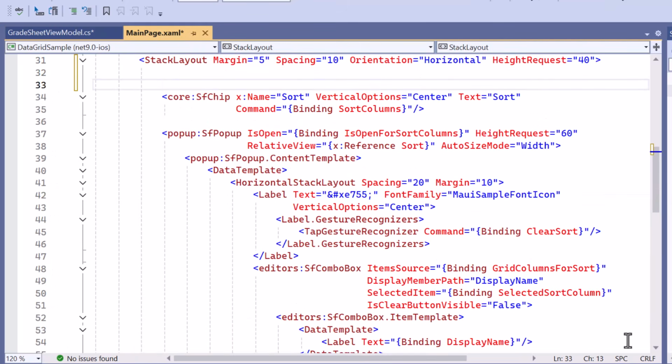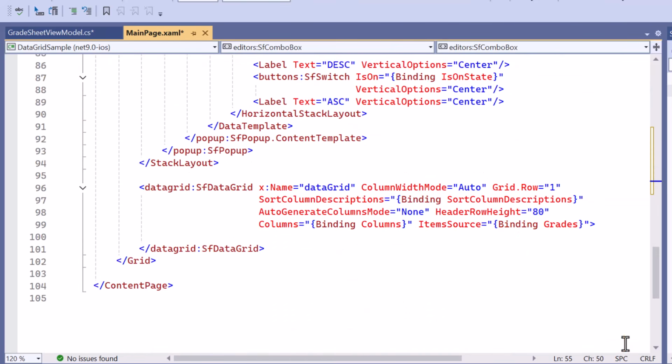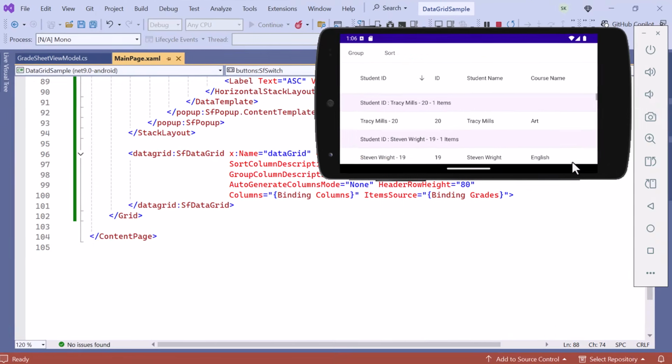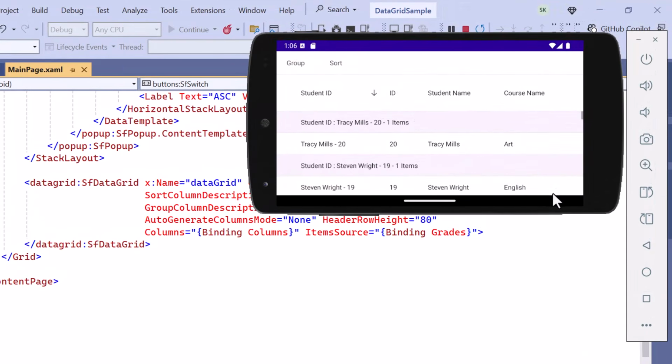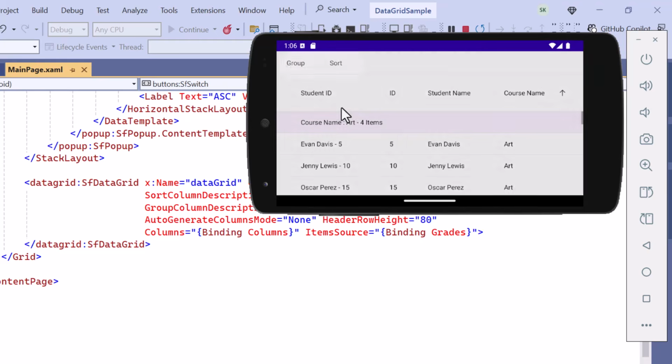Finally, I move to the main page XAML file to design the UI for grouping columns in the DataGrid. Similar to sorting, grouping functionality has been added to the UI and is bound to the group column descriptions property of the DataGrid. Now, the group chip is visible in the interface. Clicking the drop-down icon allows you to choose a column name, and the DataGrid will group the rows based on the selected column.